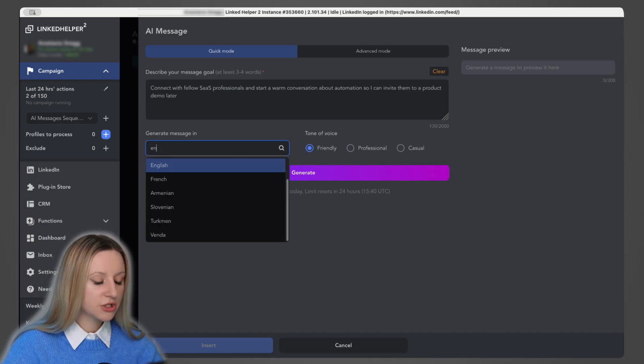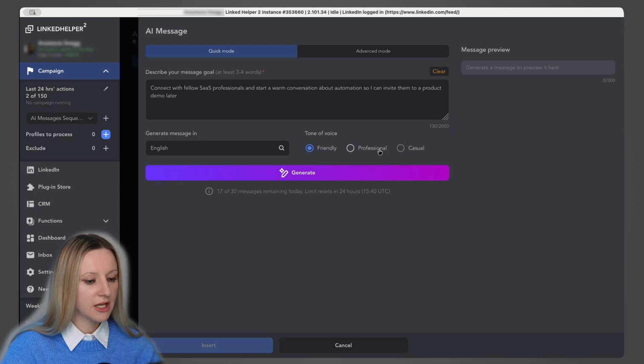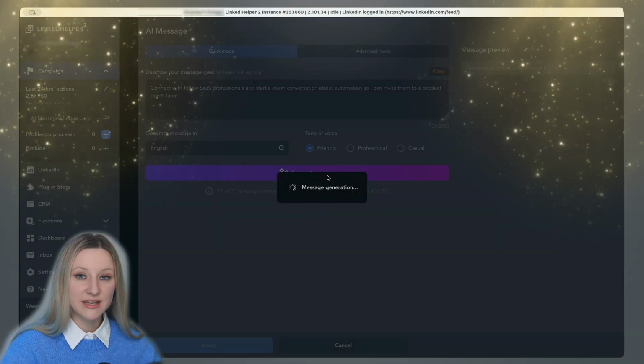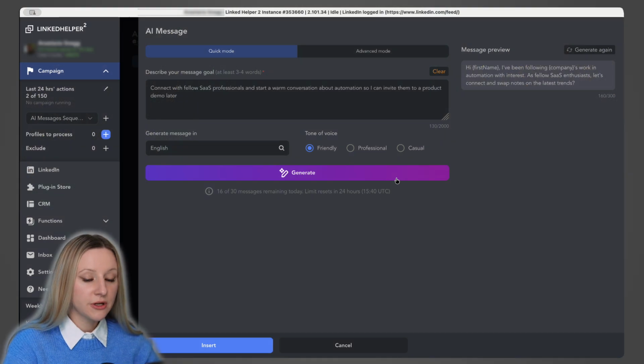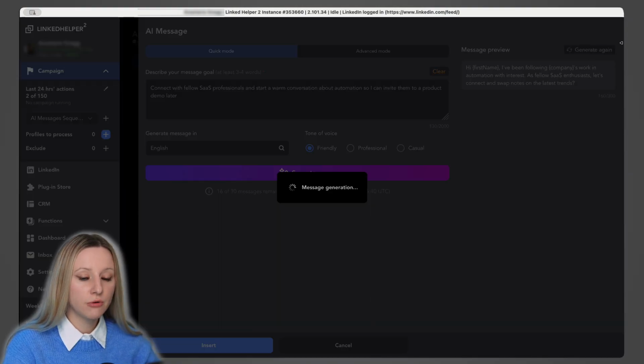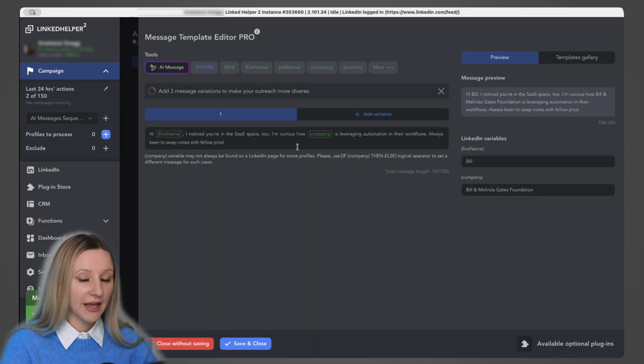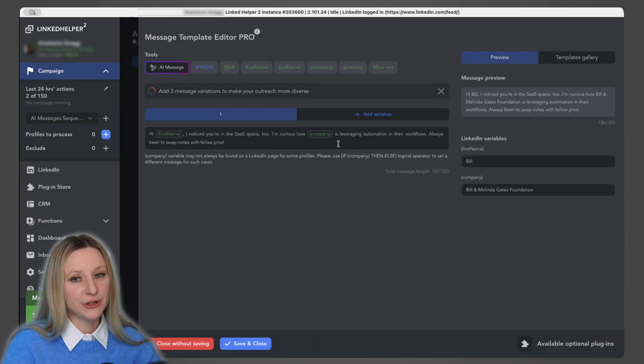Choose the language, select the tone, friendly, professional, or casual, and click Generate. That's it. If you don't like the output message, you can generate one more time until you see the option that's best for you. And don't forget that you can always polish it later.